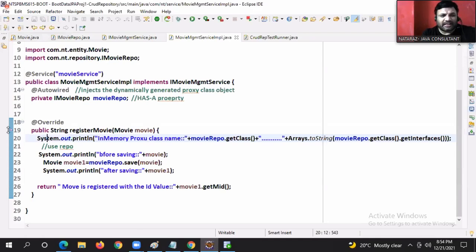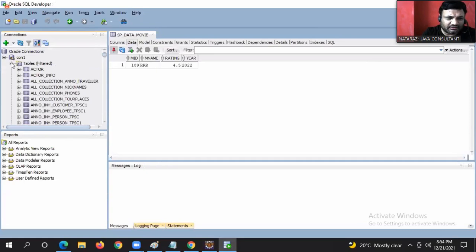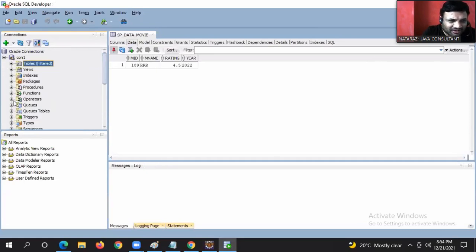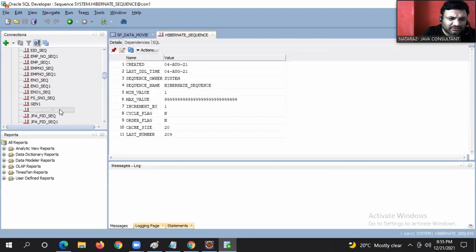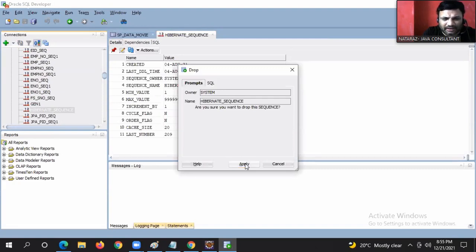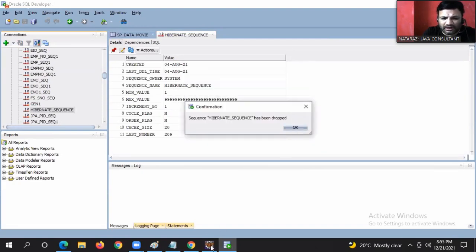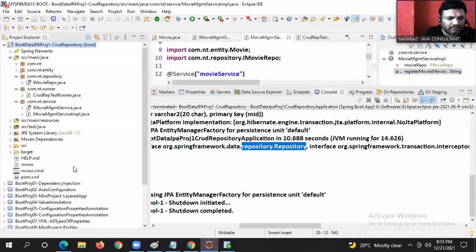Okay, one minute. Until they see it, they don't get satisfied, you know that. Just a minute, guys. Okay, sequences. Let me make them happy. These many sequences are there. Right click, drop the sequence, apply. Now there is no more Hibernate underscore sequence. Now run the application one more time.